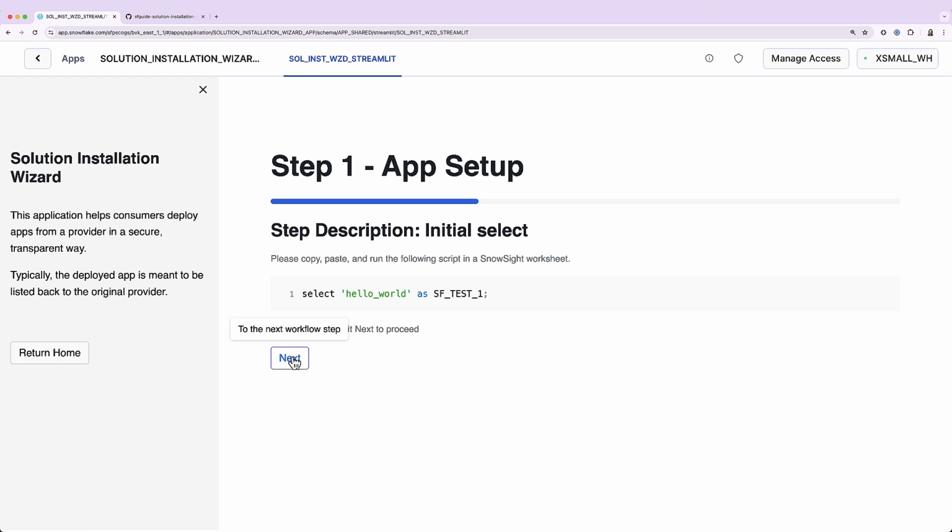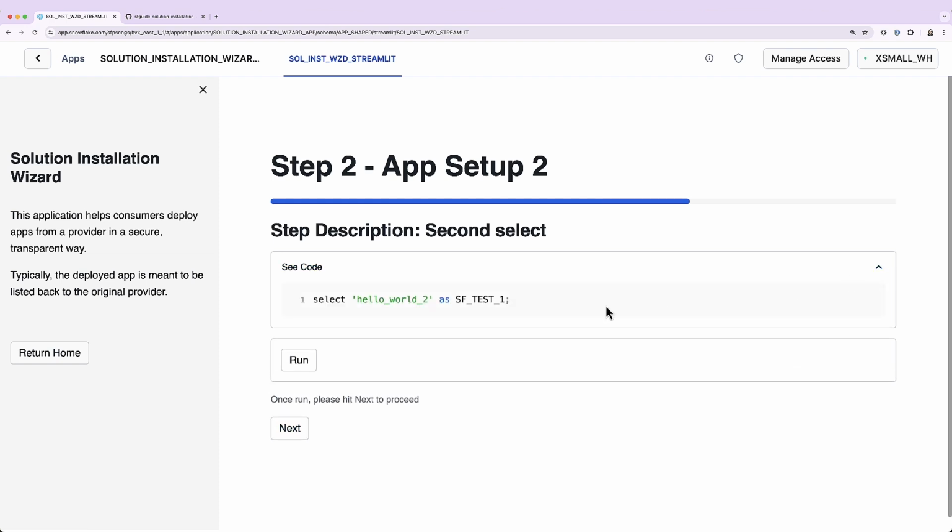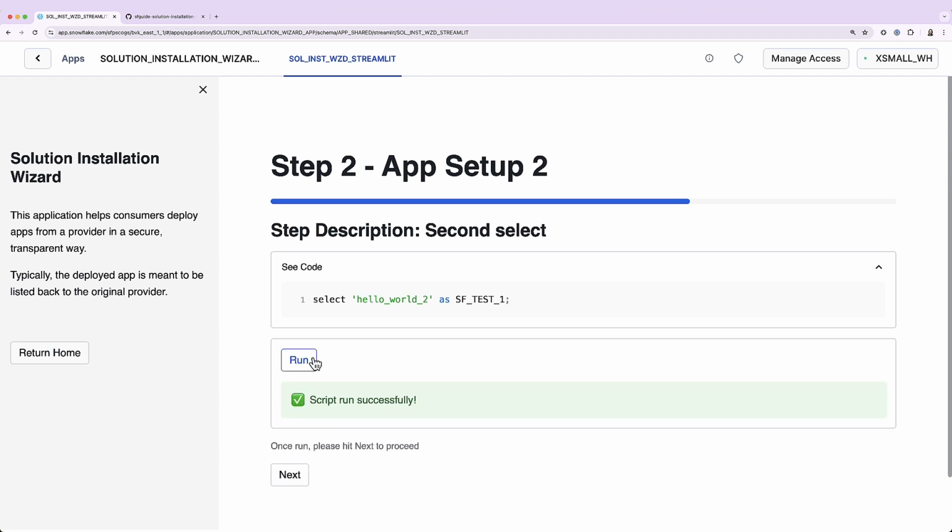Let's hit Next. We are now on step 2, called App Setup 2, with a description of second select. This time, it is a bit different. We can see an expander that says See Code. If we click it, we see the content of the script, but no directions to copy, paste, and run. Instead, this step has auto-run enabled with code visible. That means that the app itself will run the script, so objects will be owned by the app and is limited by the app's permissions. This is useful for when you want to tell the consumer what code you're going to run, but want to automate it for them. Let's hit Next.